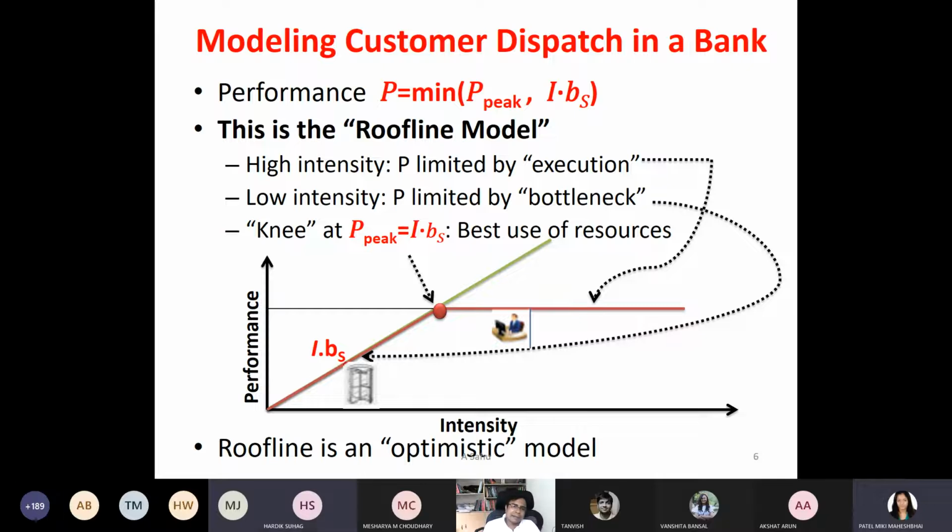So high intensity performance is limited by executions, and low intensity performance is limited by the data bottleneck. If you plot performance against intensity, intensity is I into BS. BS means the number of customers or data entering, and per data how much computation you require. So this is how many customers are entering and per customer how many tasks they require. This is I into BS.